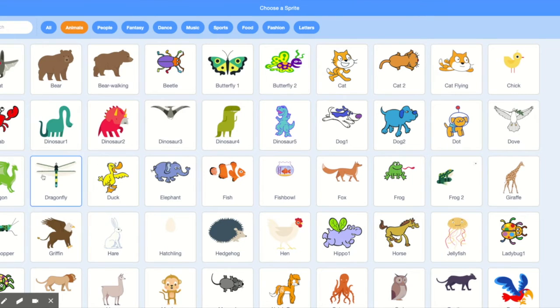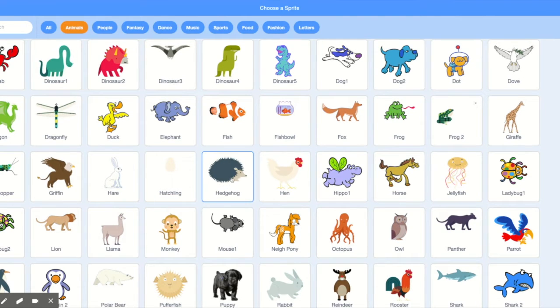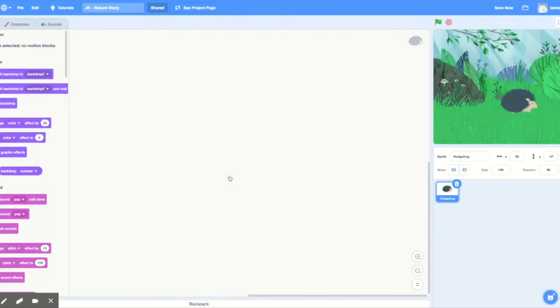Now I could choose a butterfly. I could choose a bear. I could choose a hedgehog. I have a lot of options. I'm going to choose something that I know lives in the ecosystem that I chose, that forested ecosystem. So I'm actually going to choose a hedgehog.